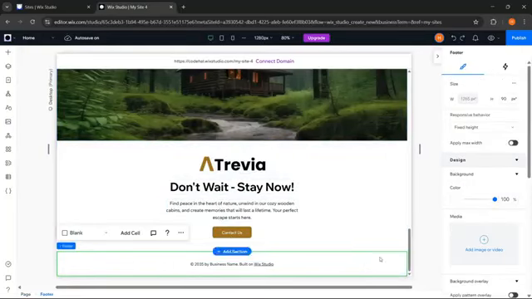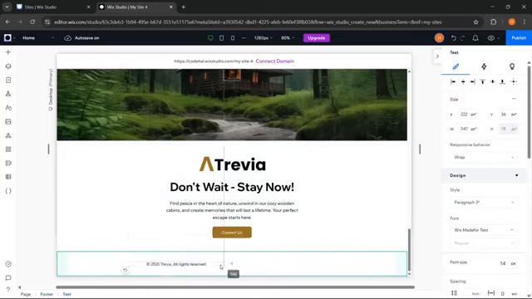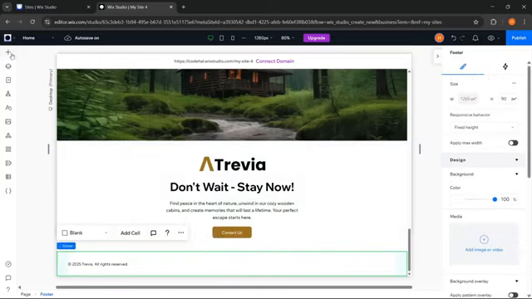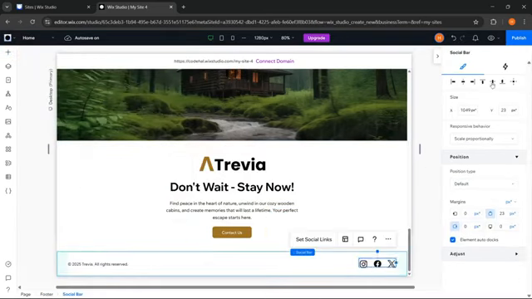And finally, for the footer section, set the horizontal padding to 40 pixels, change the text, and adjust it. Then add the social media icons again, and adjust them.